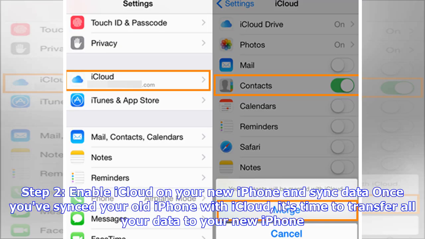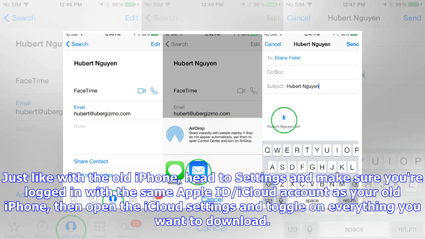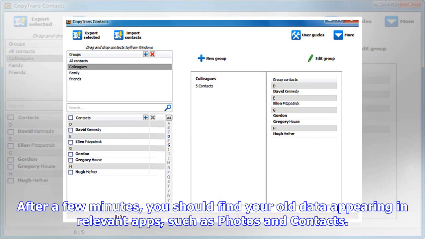Step 2. Enable iCloud on your new iPhone and sync data. Once you've synced your old iPhone with iCloud, it's time to transfer all your data to your new iPhone. Just like with the old iPhone, head to Settings and make sure you're logged in with the same Apple ID and iCloud account as your old iPhone. Then open the iCloud settings and toggle on everything you want to download. After a few minutes, you should find your old data appearing in relevant apps, such as Photos and Contacts.